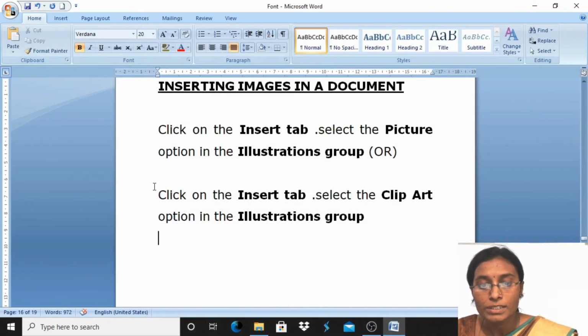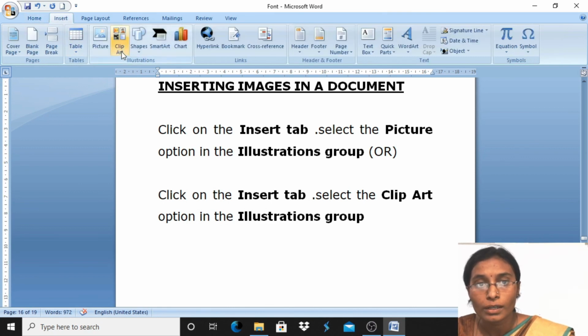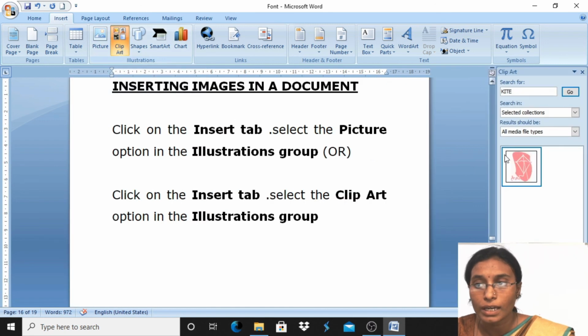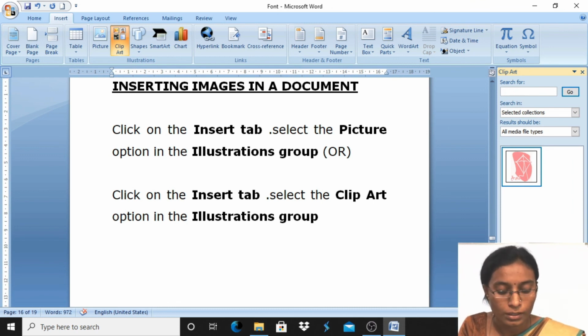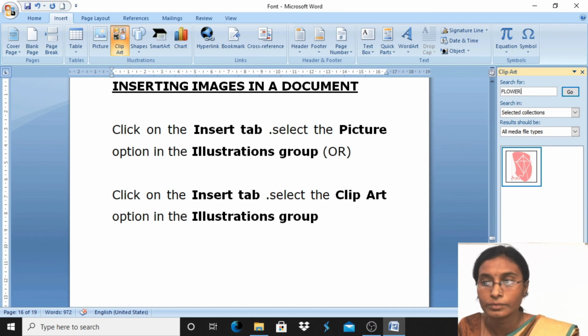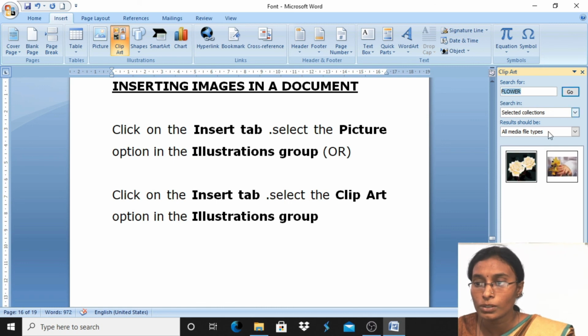The second method to insert images is to click on the Insert tab and select the Clip Art option in the Illustrations group. So in the Insert tab, go for the Clip Art option in the Illustrations group. Click on Clip Art. As you can see, the Clip Art pane has been displayed here. You can search for any of the images. I'll search for an image of a flower. I click on Go. As you can see, the images are displayed here.